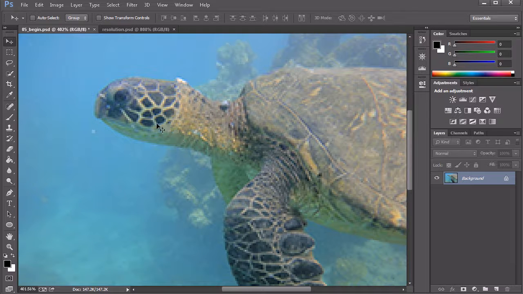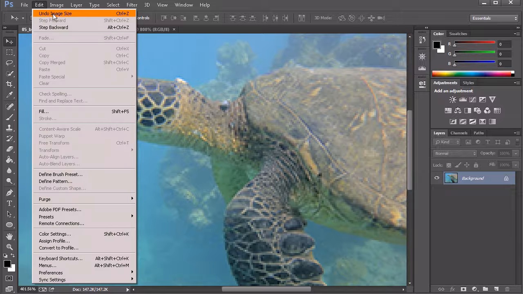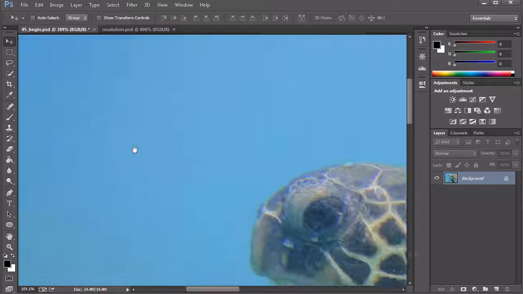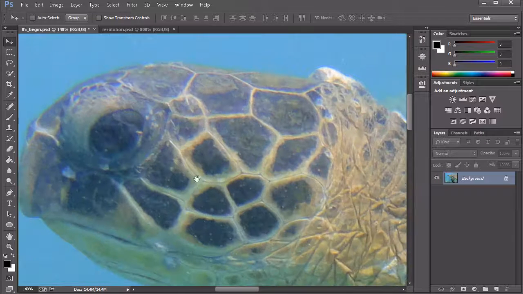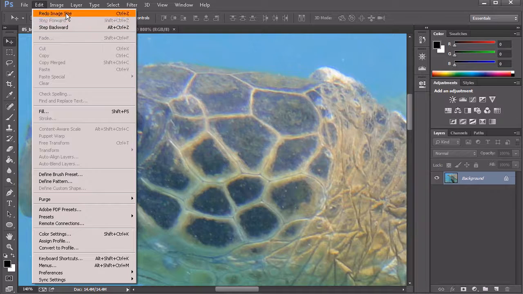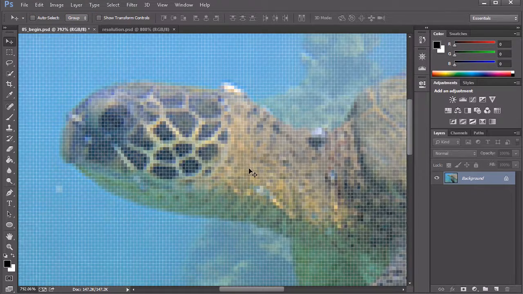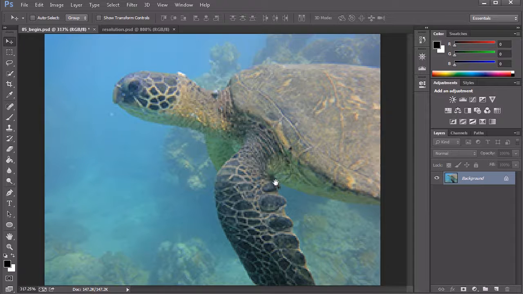Now granted, there's a lot of loss of detail here. If I were to undo by going up here and hitting Edit and Undo, remember we had a lot of really fine detail inside this guy right here. I'll come back up here, Edit and Redo. A lot of that detail is obviously gone at this point. So this is an example of downsampling.